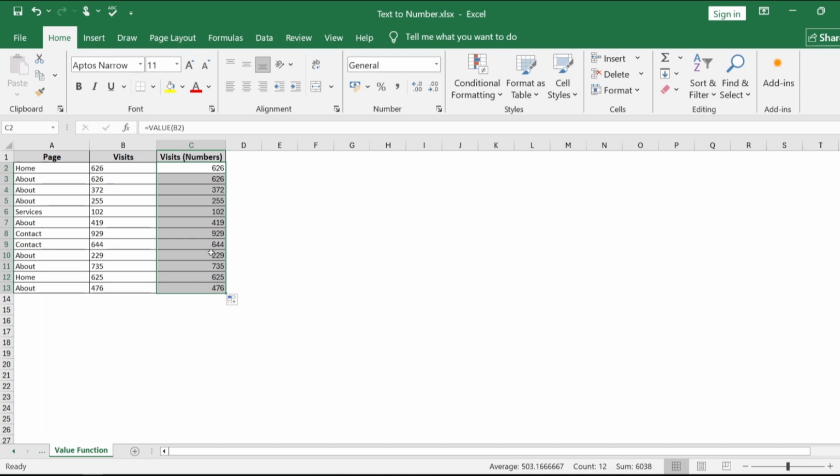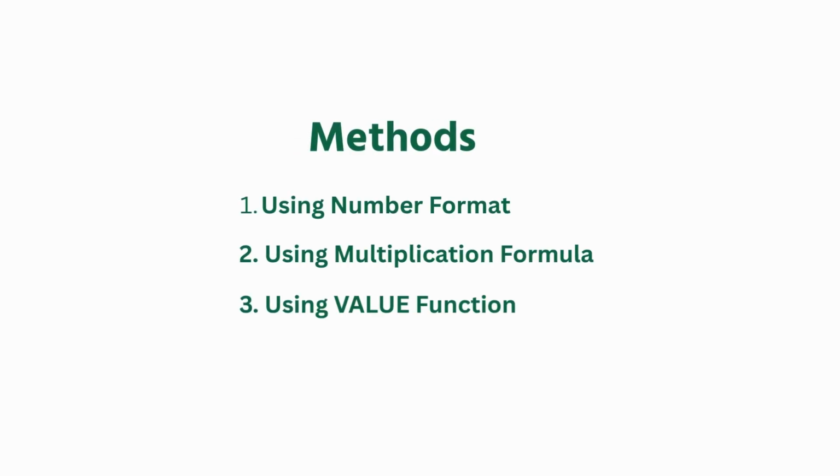As you can see here, Excel has turned the numbers into General, which is also a numeric format. And that's it. 3 simple ways to fix numbers stored as text in Excel.